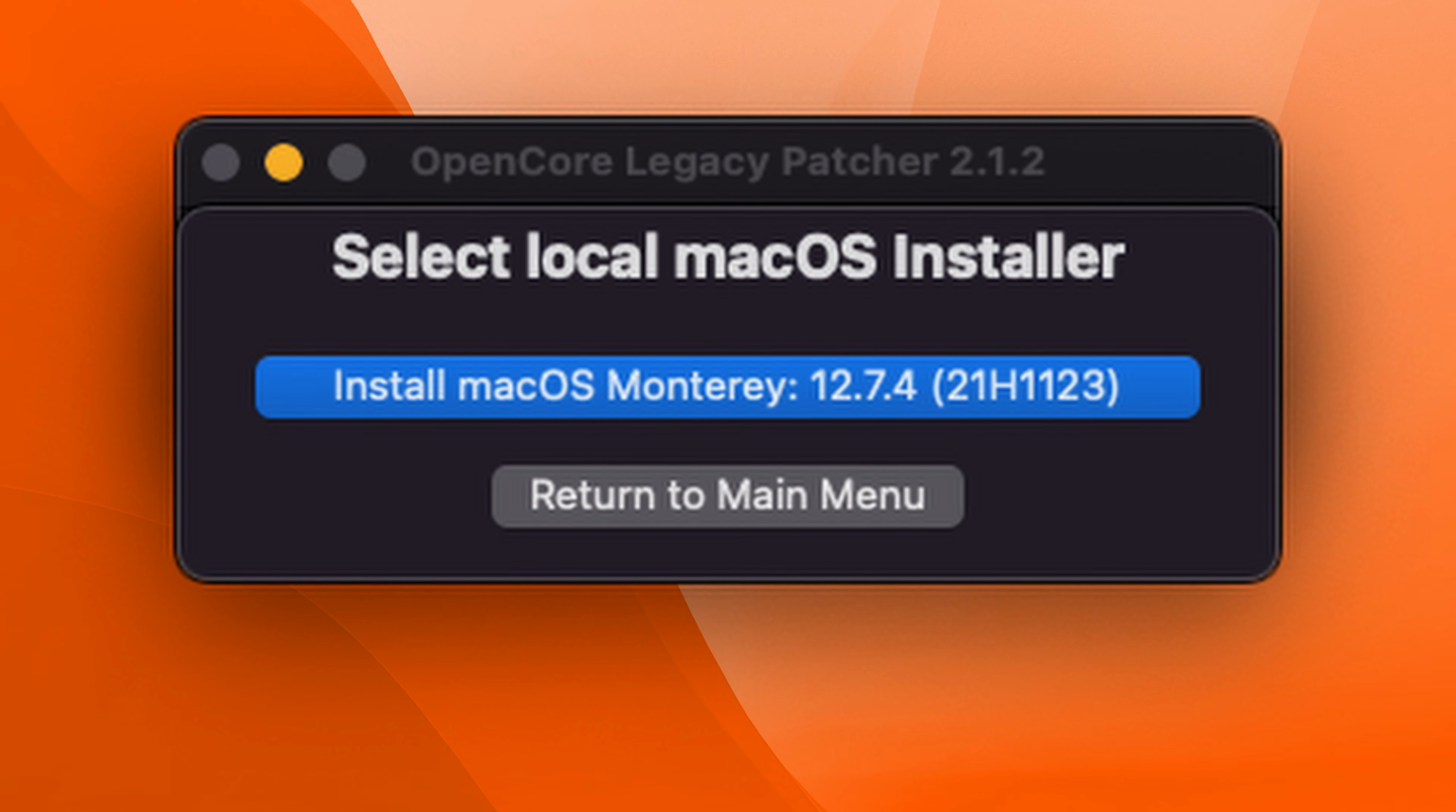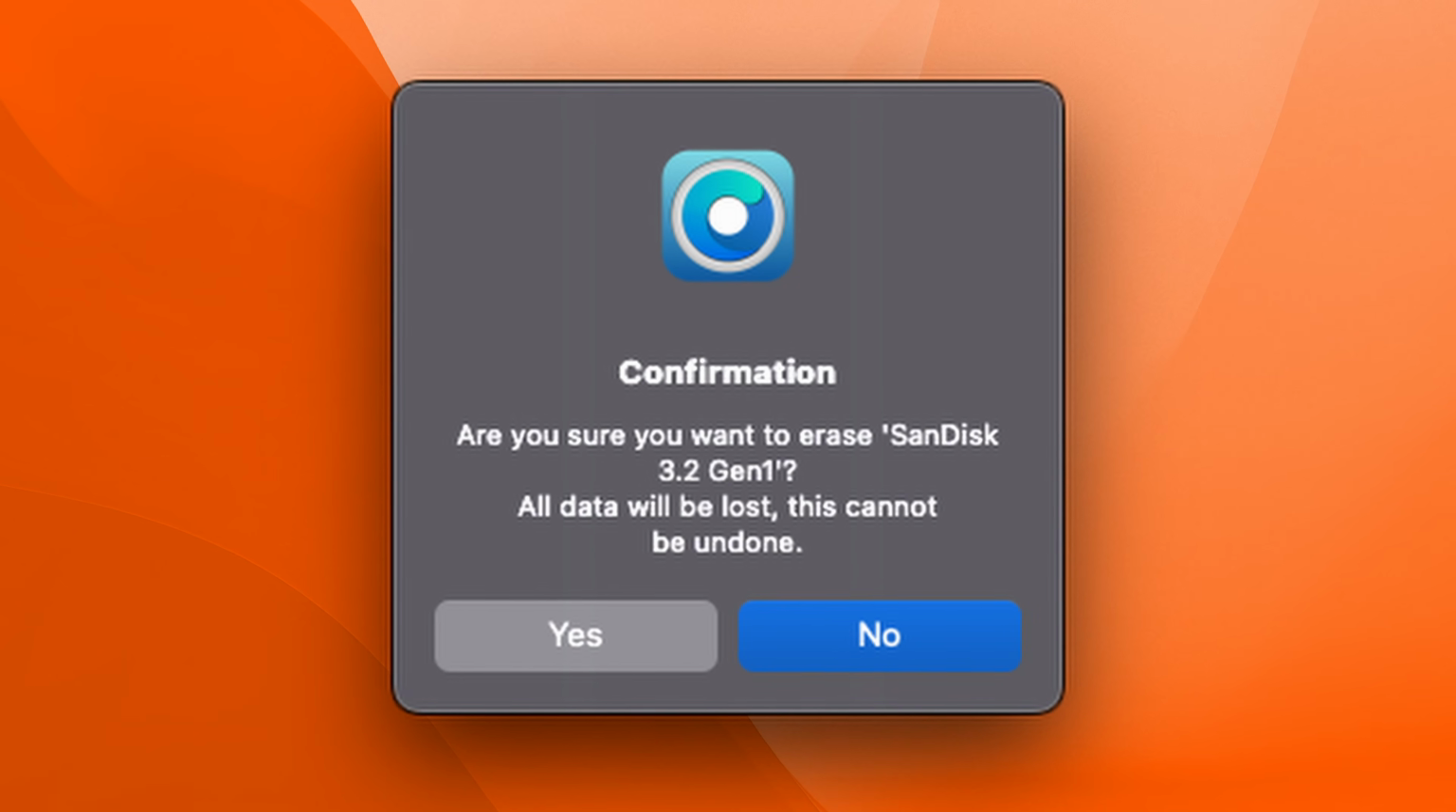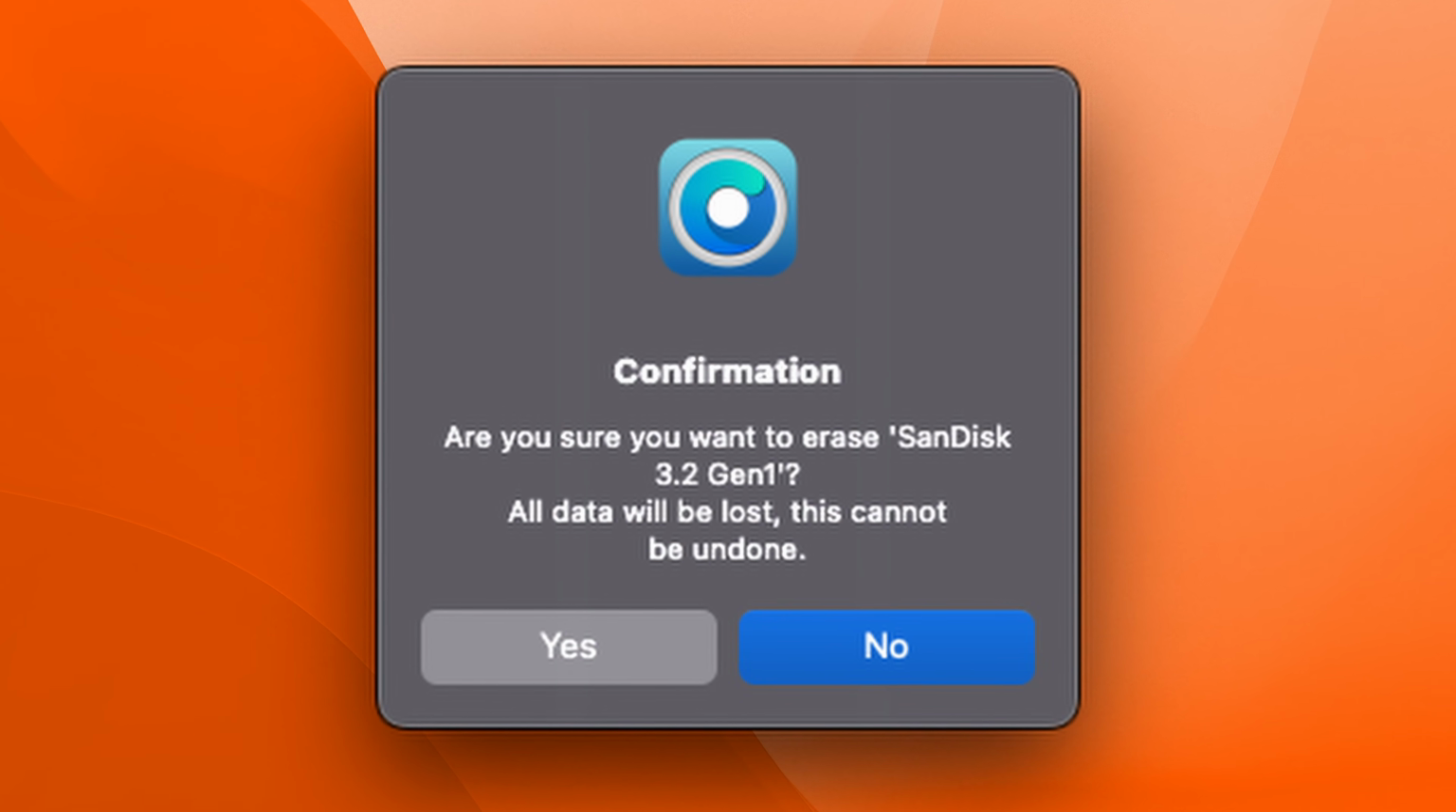If you've got more than one installer in your Applications folder, you're going to see them all listed here. And if you haven't inserted your USB drive yet, you need to do that now. You should see your USB drive listed. Just double check it's the correct one, because remember, all the data on the drive is going to be erased. And when you're happy, click on that and you'll be prompted to just double confirm your choice.